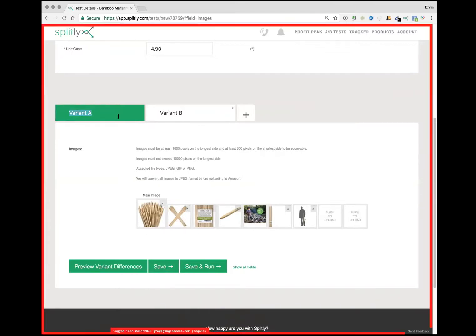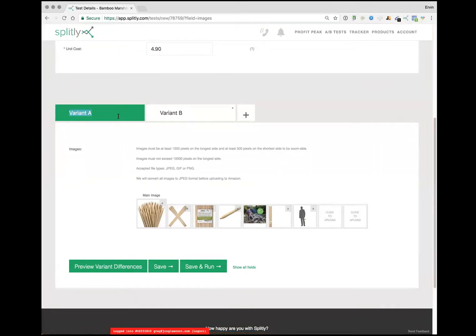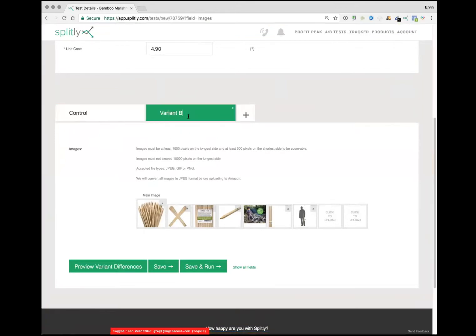So variant A, this will typically act as our control or as our baseline. So we typically don't touch variant A here because we need something to base our results off of. So this will be our current listing on Amazon. So let's call this the control. And then variant B, let's just erase this and call this the variant.